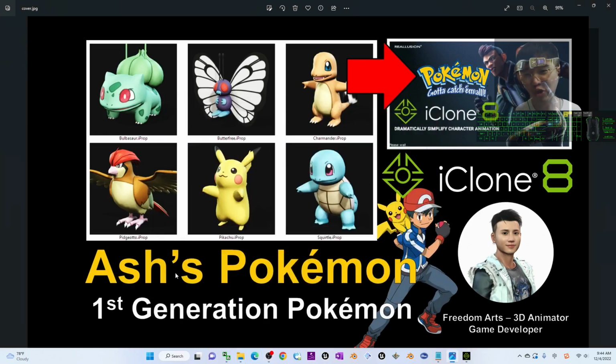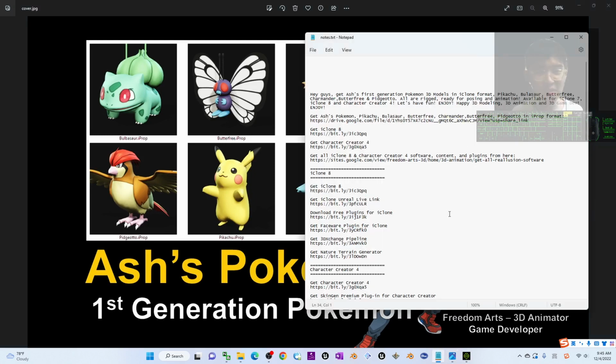Today I'm going to share 6 3D models of the Ash Pokemons, the first generation Pokemon's 3D models for your iClone 7, iClone 8 and also Character Creator 4. First, you can just scroll down, go to my video descriptions, get into the first link, get Ash Pokemon: the Pikachu, Bulbasaur, Butterfree, Charmander, Pidgeotto in iProp format.